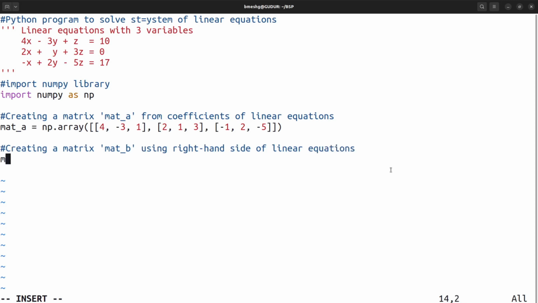Now here matrix underscore b is equal to np dot array. This is just a simple matrix with all these elements. So I'll take it as minus 10 comma 0 comma 17. It is just a simple row or column matrix.